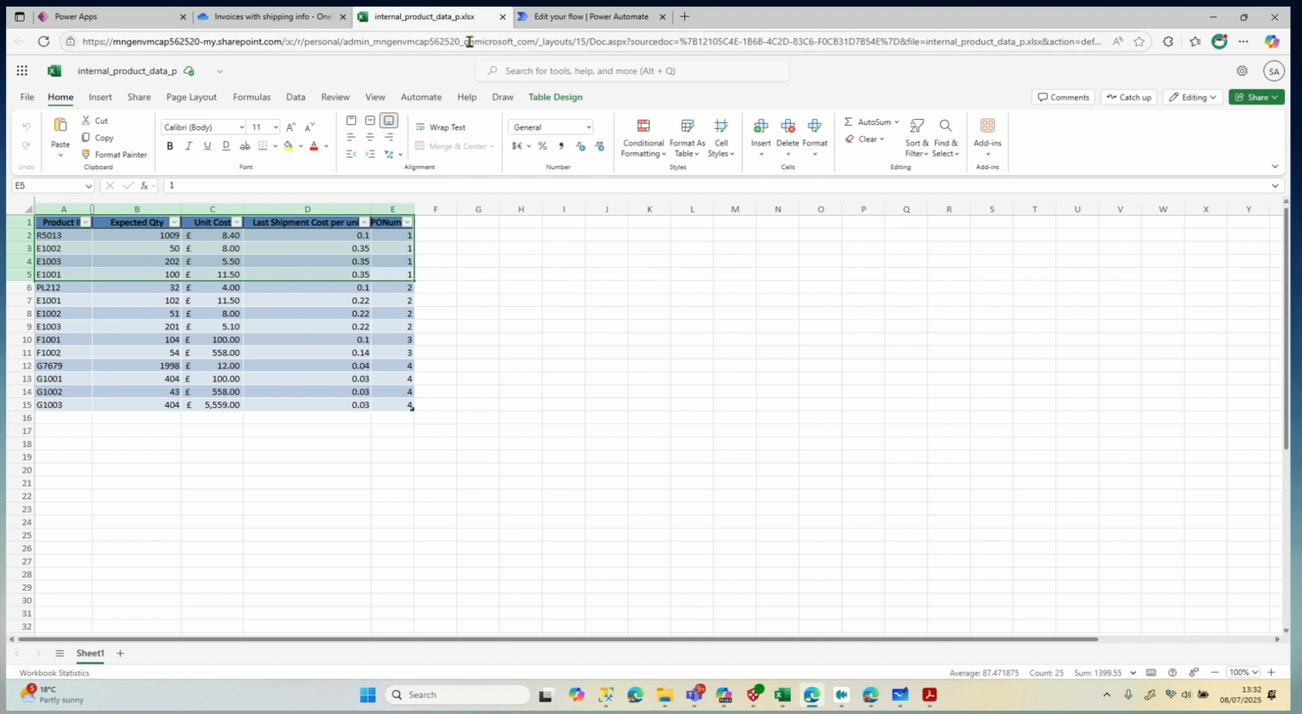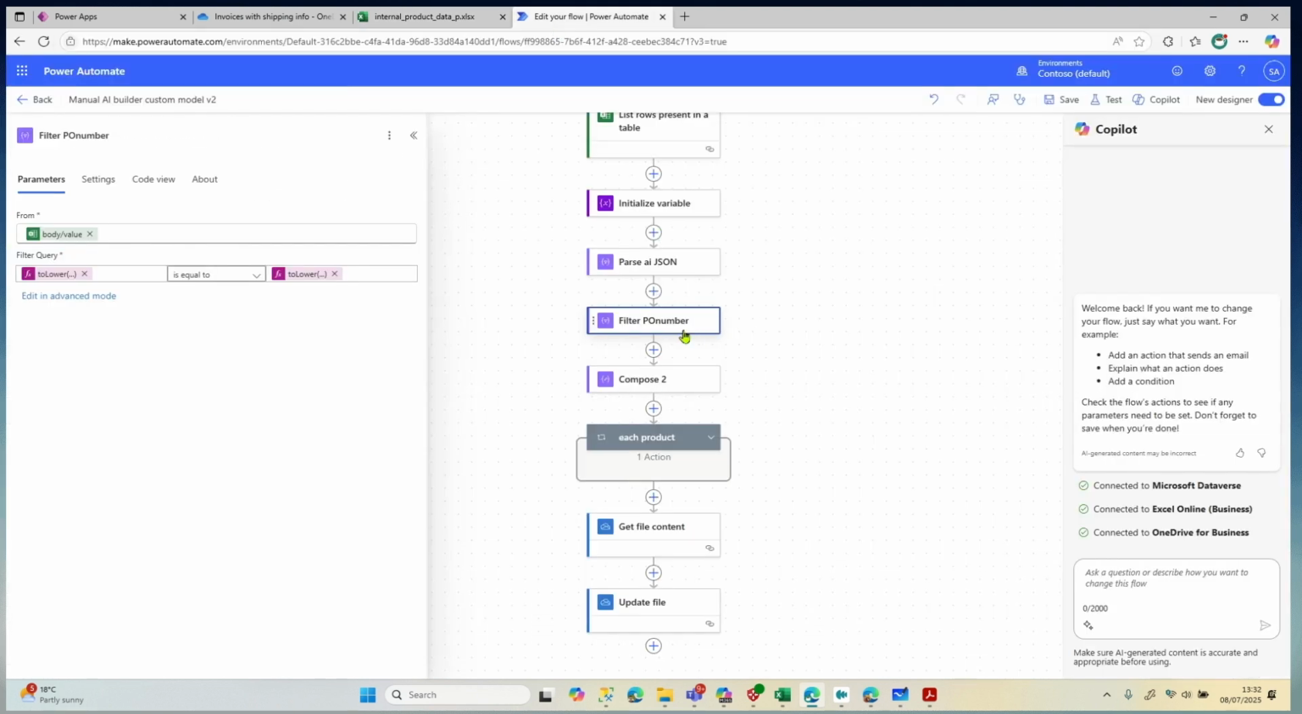Then you can use a filter array. And the filter array works like this. You're saying all the rows that come from Excel, all those list rows present in the table, I want to filter the item PO number from there, and I want it to equal the output from the AI prediction. And the AI prediction is obviously scanning your document. It's going to give you a response, and you can see it there.